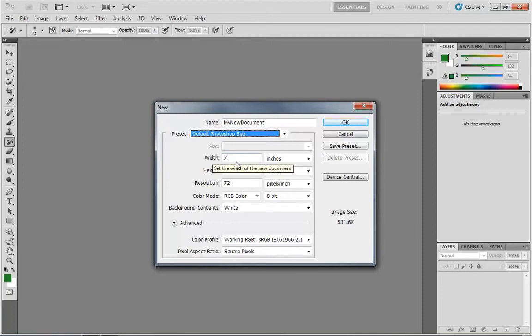Now, moving down from here, we have some settings for the width and the height of our document. We can set this numerically, and then we can choose what our measurement factor is. Are we measuring this out in inches, centimeters, millimeters, points, picas, or columns? Or if you're doing something for web, for gaming graphics, or for anything on a computer, it's generally a good idea just to work in pixels.